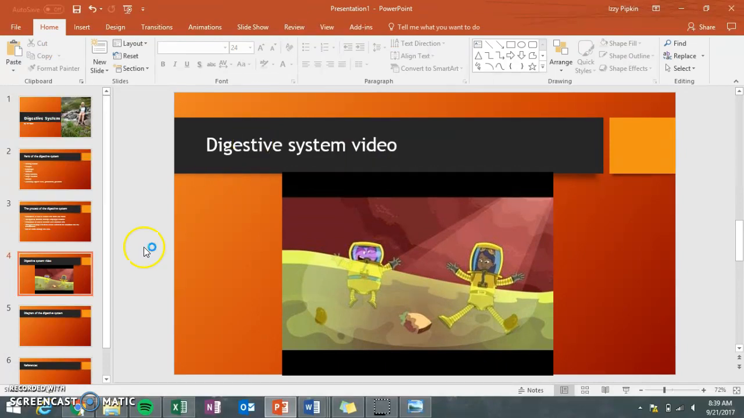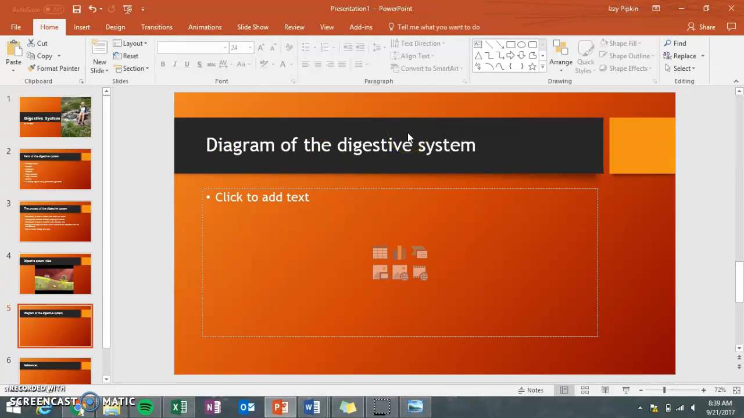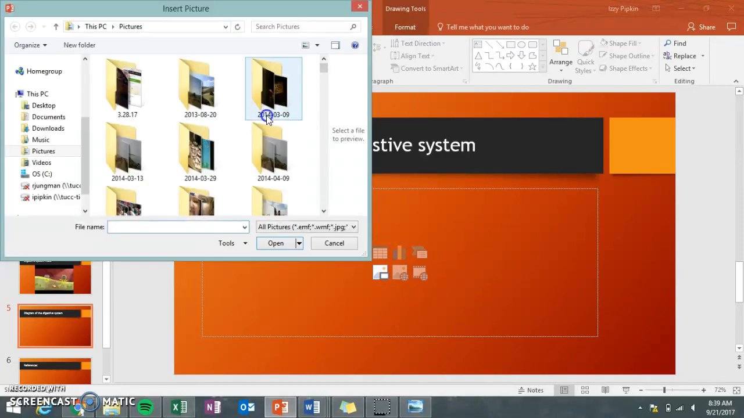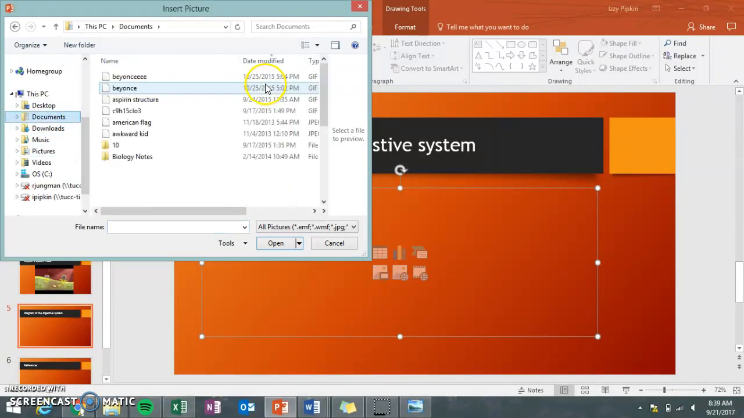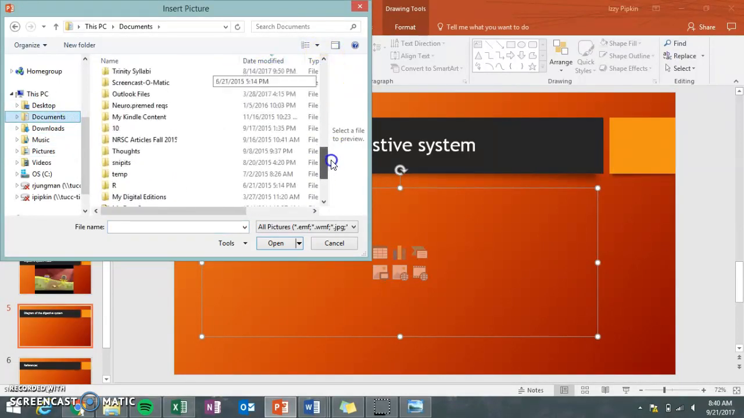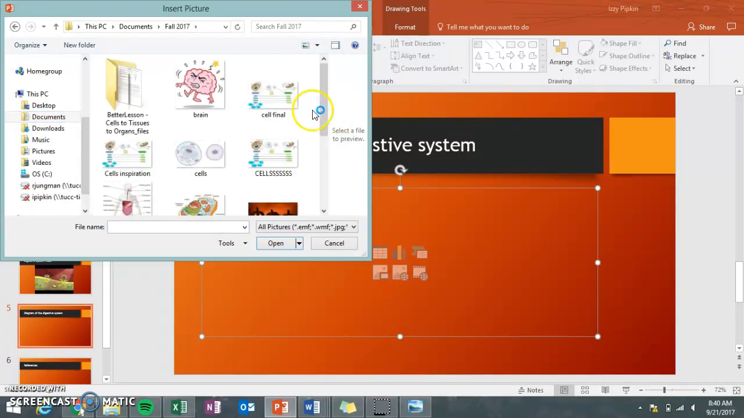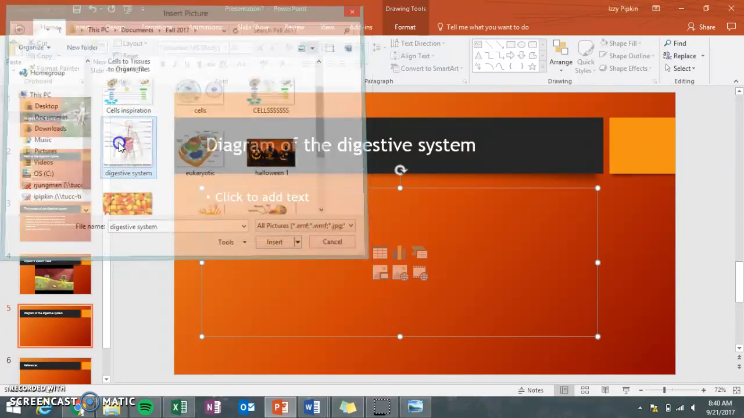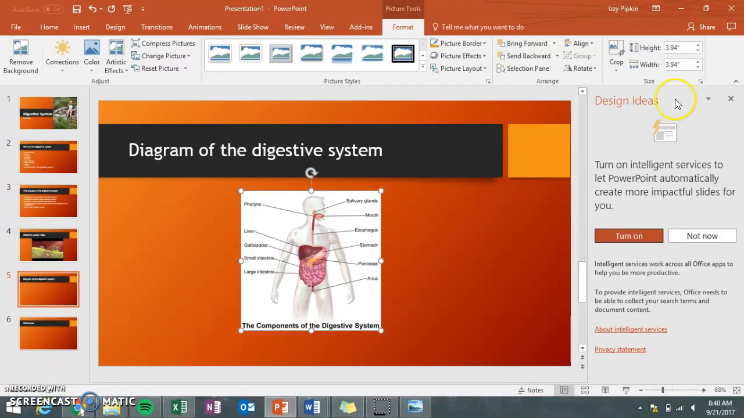So another thing you need to add, besides a video, to your own presentation is a diagram of the digestive system, or in your case, whatever system you did. So you're going to need to find a picture that relates to your system and add it in here. So in order to do that, you're going to go to Pictures, and in my case, I already found a picture I liked, and I went ahead and saved it to my files. So you're going to go to wherever you saved your image. In my case, it's right down here. And then I'm going to click the picture I want to add, and it's going to go ahead and add it in for me.